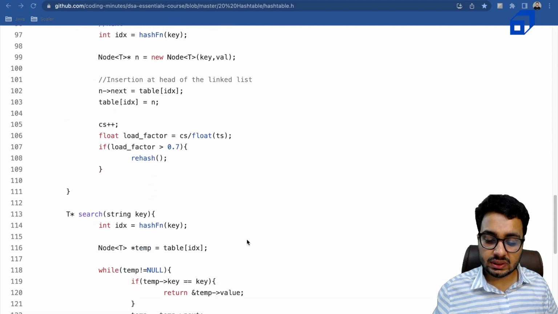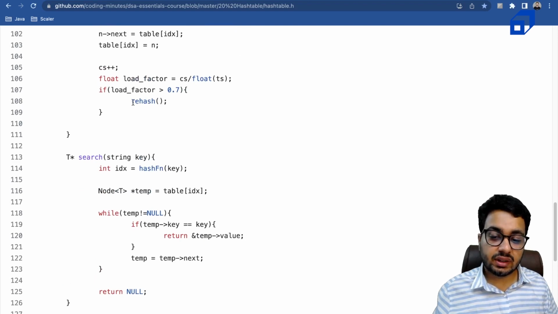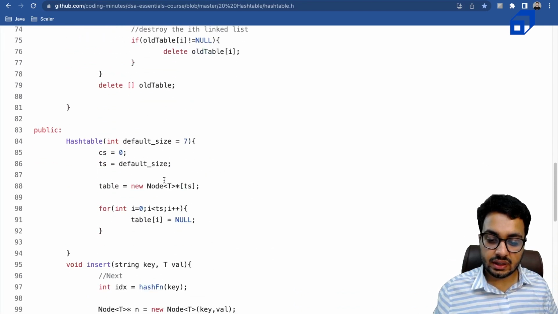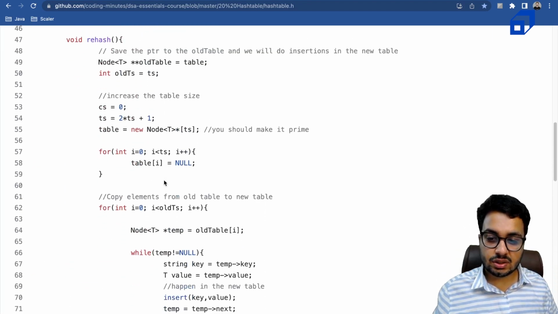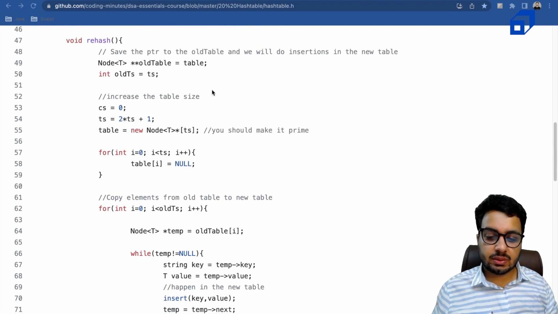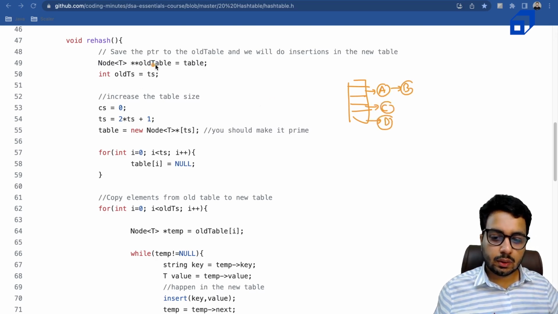Now I need to explain the rehash method, right? If we understand the rehash method, our insertion will be complete. I have written a rehash method as well, which is also a private method. In my rehash method, suppose I have an old table, like the actual table. In this I have inserted some keys. Let's say A, B is there, C and D is there. I say, okay, old table is going to point to table. So this was my table, and now old table is pointing to this table.